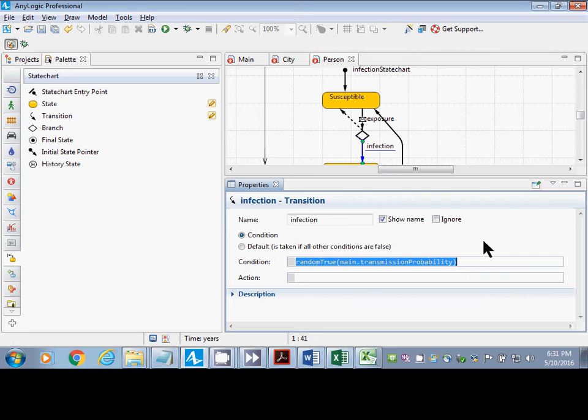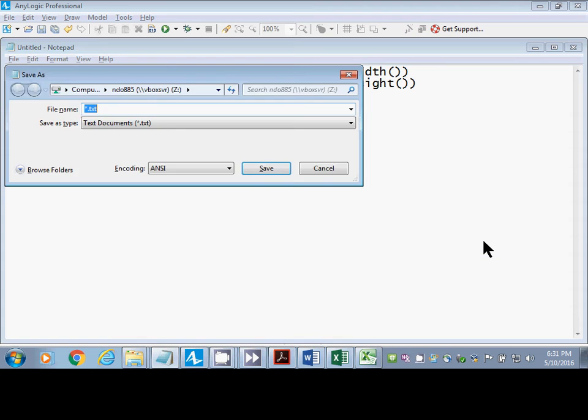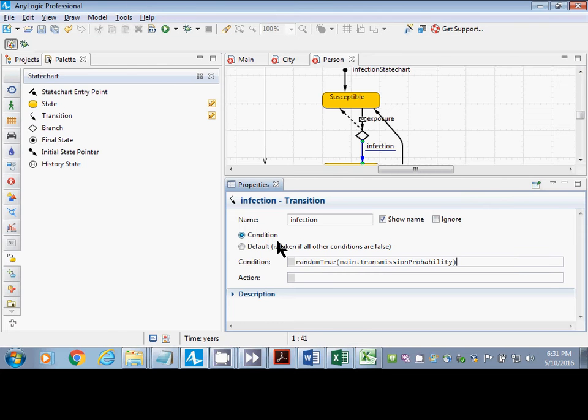Yeah, thank you. So this is what I put down. This random true just flips a weighted coin with the probability that coin will turn up heads being given by this. And if it turns up heads, the condition will be true, and people will go this way. Otherwise, they will go on the default, which is the dotted path. Are we okay with that?